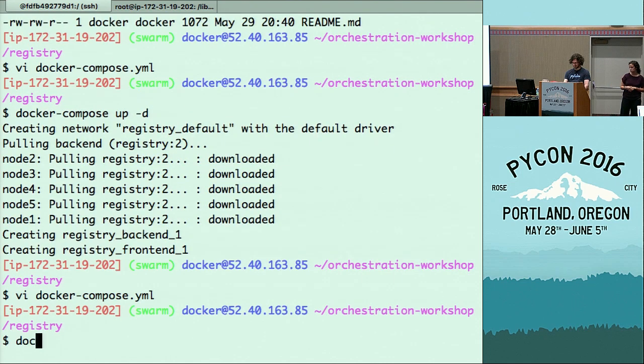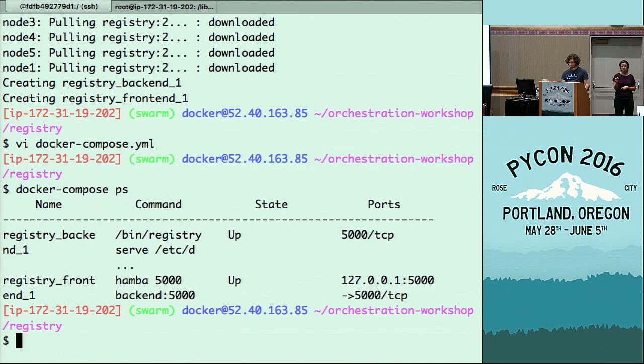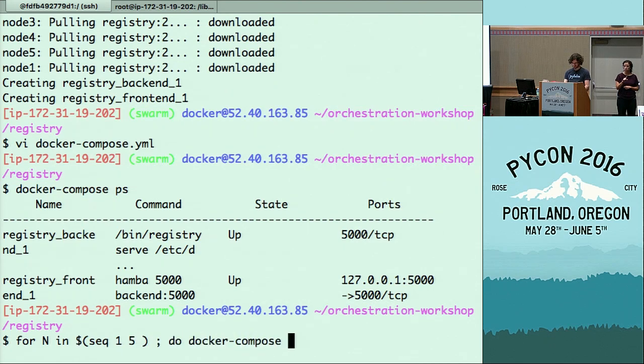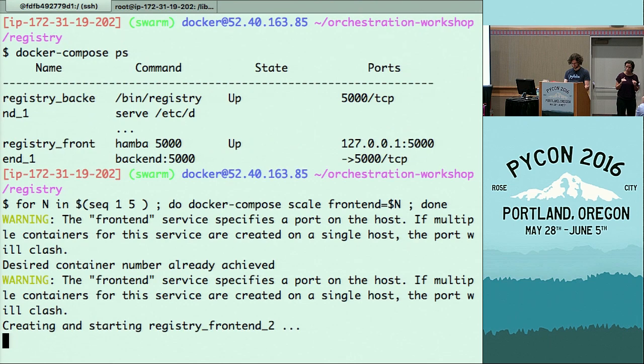Okay, so at this point, if I do docker compose ps, I see that I have backend, so the actual registry, and one front end. But I want to have one front end on each node of my cluster. Let's do that. So I'm going to do a little for loop for n in sec15, do docker compose scale front end equal $n, done.